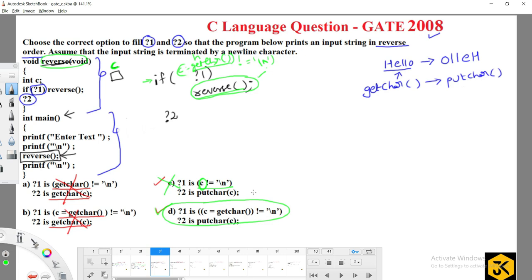Okay, so when you get a question, you should first eliminate the options if it is possible, and only then go for further processing. Okay, I hope you understood clearly.